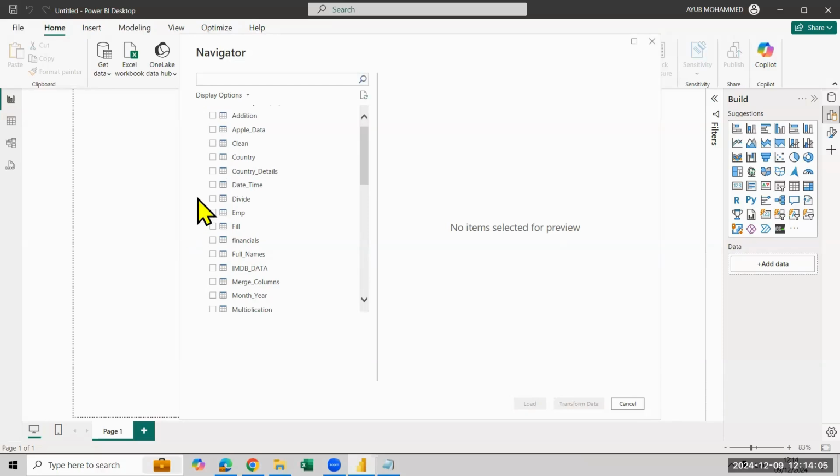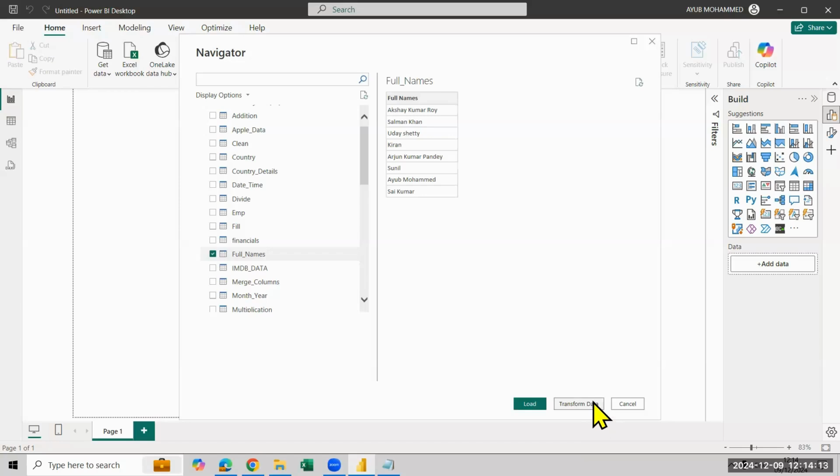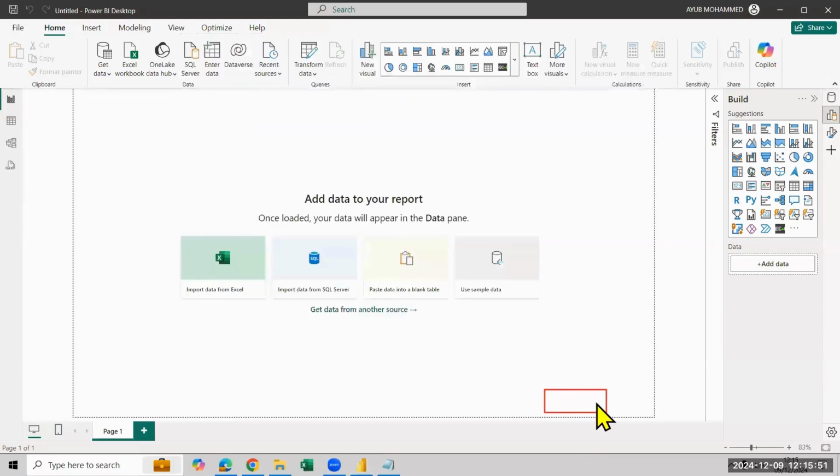And here, last class I gave a task which was full names, I guess. Good. So you need to select this full names and click on transform data. Once you have done that, you just need to click on transform data. If you click on this, it will redirect to your Power Query.